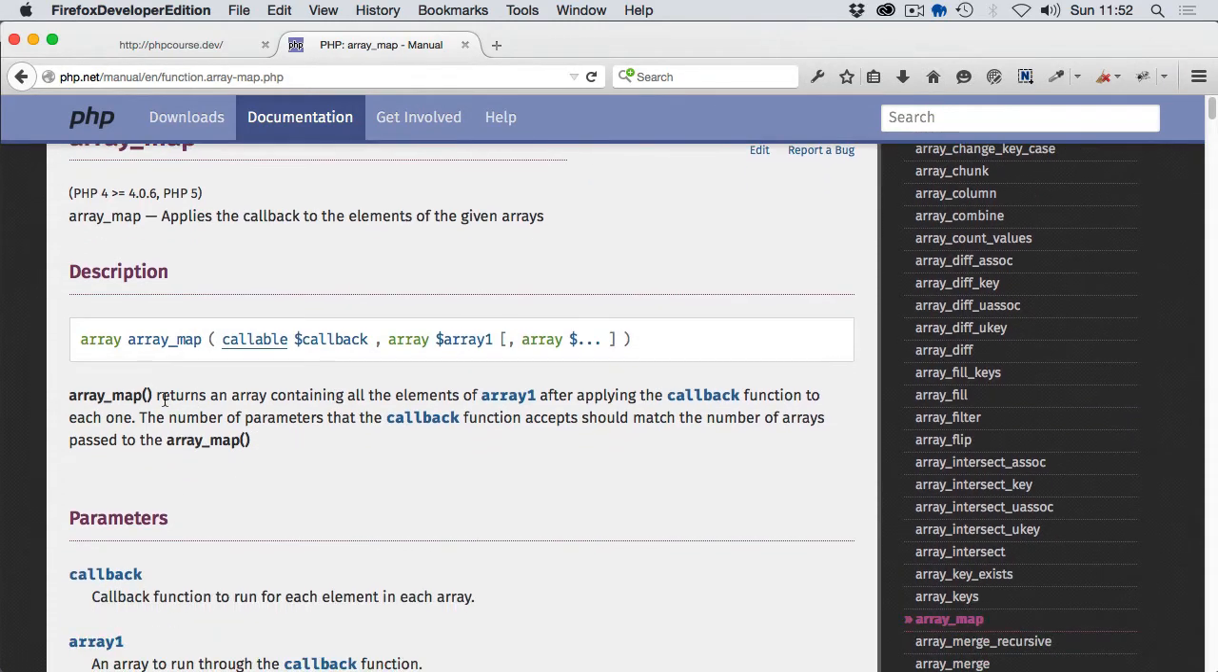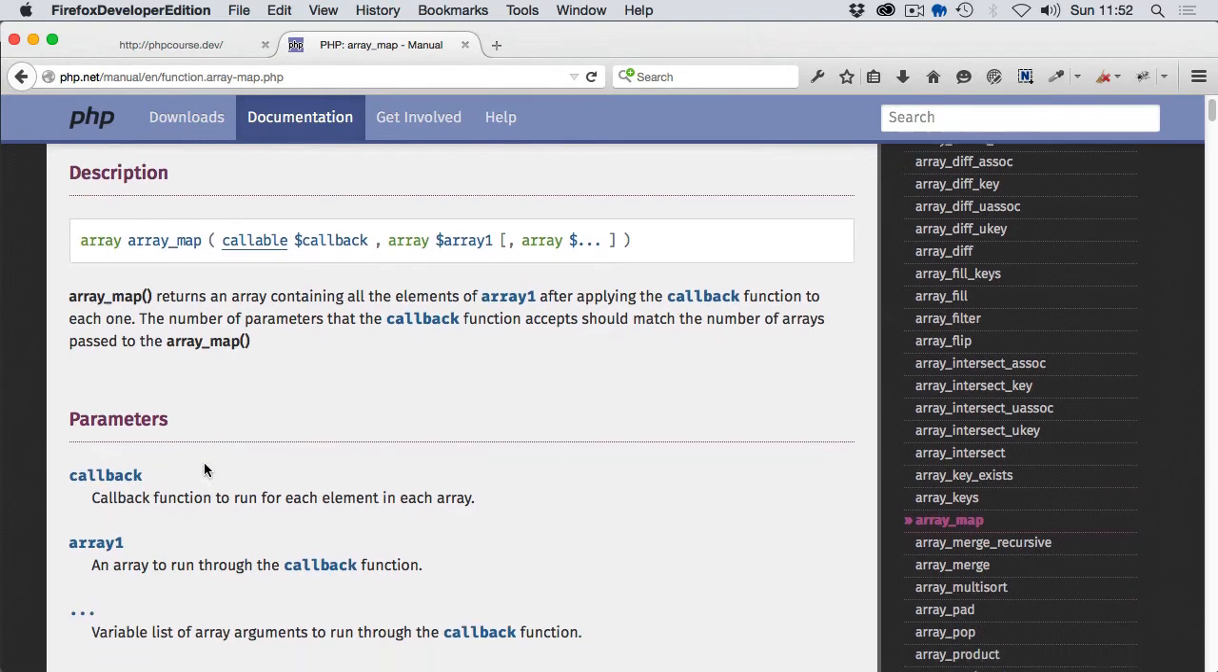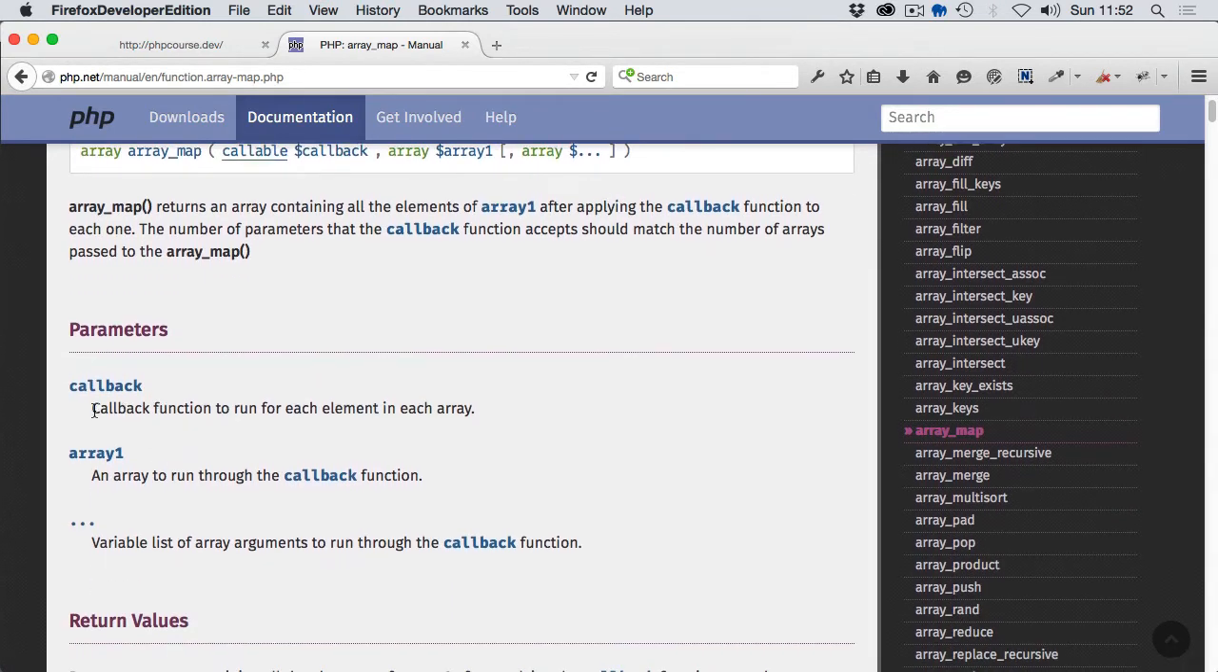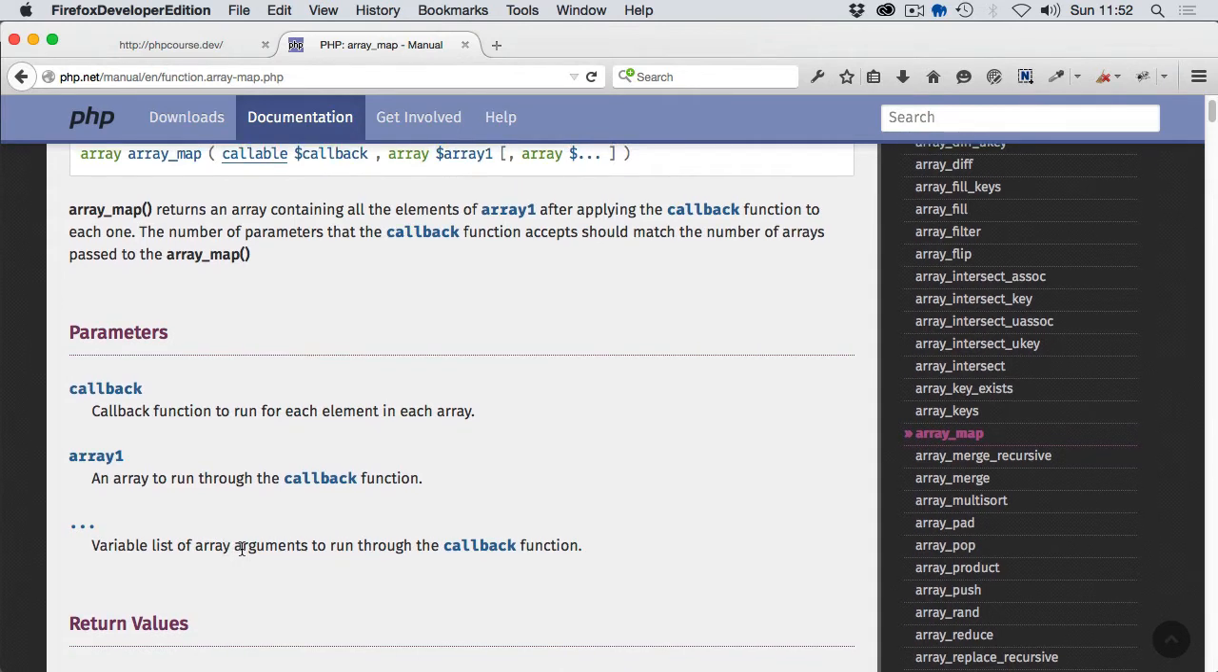And if we look at the description here, ArrayMap returns an array containing all the elements of array 1 after applying the callback function to each one. The number of parameters that the callback function accepts should match the number of arrays passed to the array_map function. Now, if we look at the parameters, we've got a callback function to run for each element in each array, and then array 1 and array 2 to run through the callback function. Then obviously we have a variable list of array arguments to run through the callback function.